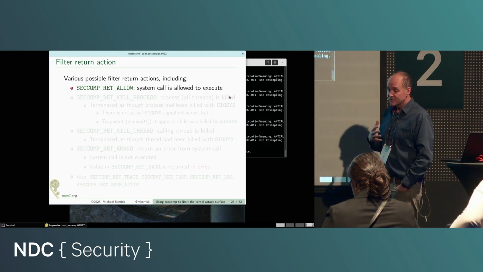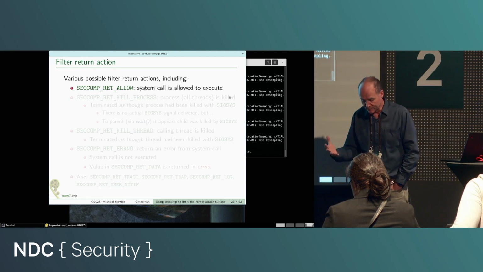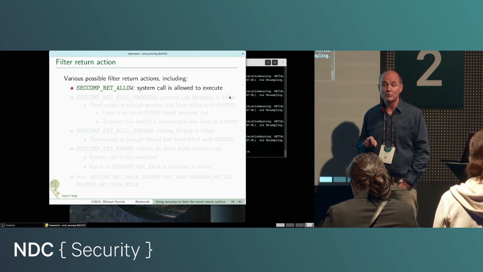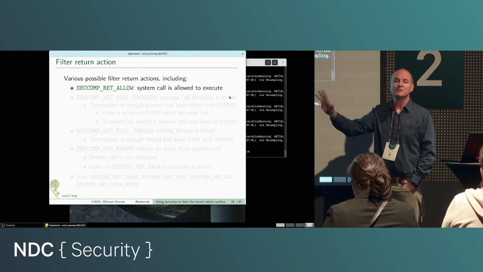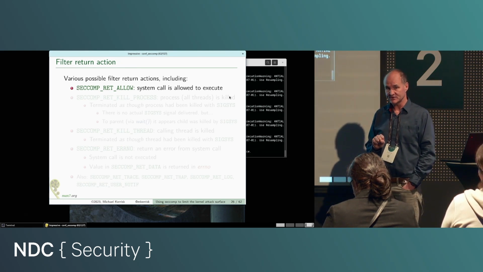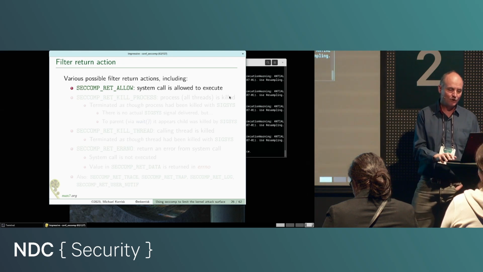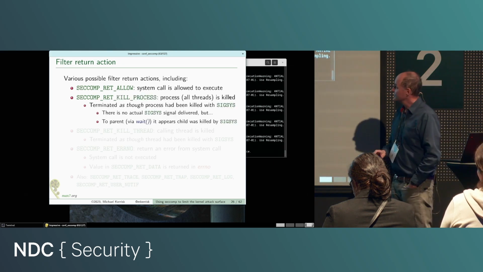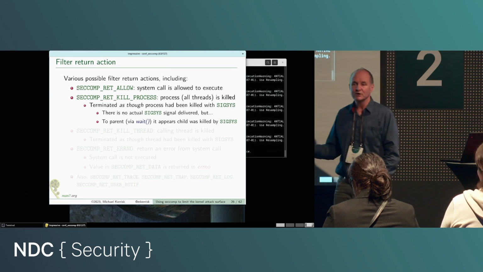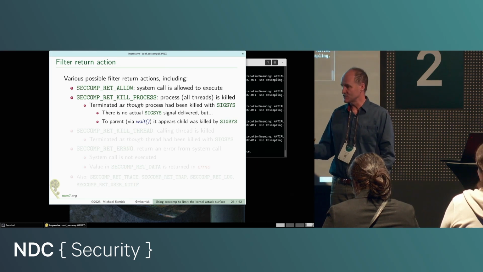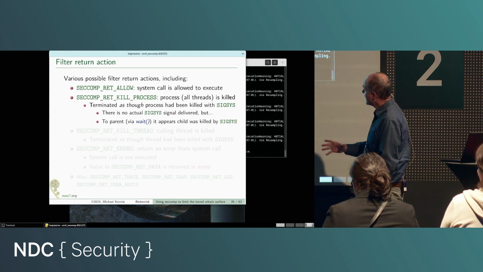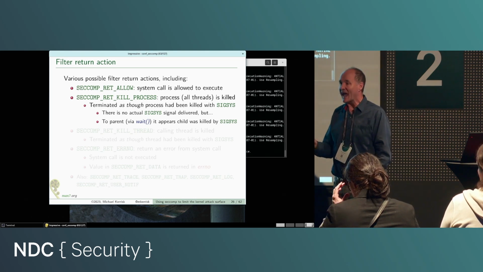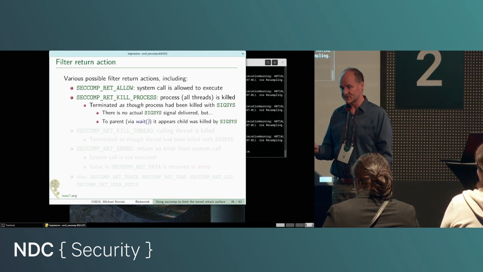Examples of the kinds of things that the filter might return to the kernel. SECCOMP_RET_ALLOW: the filter saying to the kernel, yep, the system call is fine, the kernel can just execute that system call. SECCOMP_RET_KILL_PROCESS: the filter is saying, we don't like this system call, we dislike it so much that the kernel should kill the process. If it's a multi-threaded process, all the threads get killed. The process is killed as though by a SIGKILL signal.